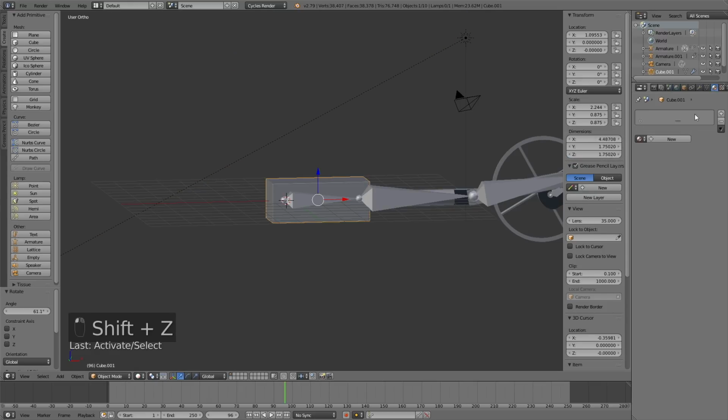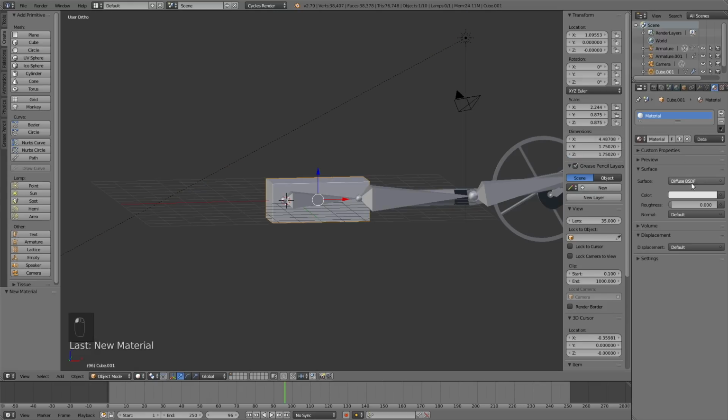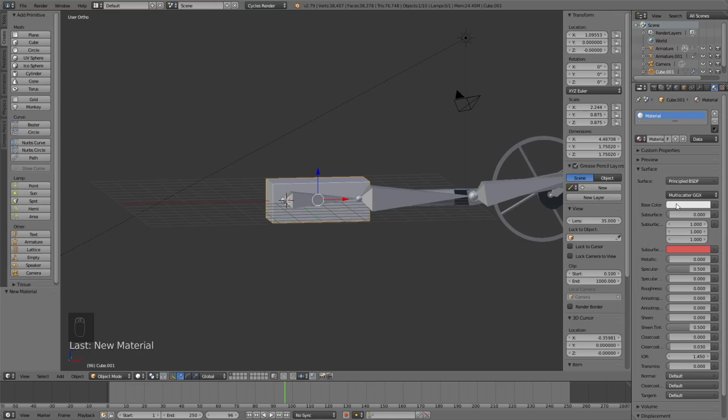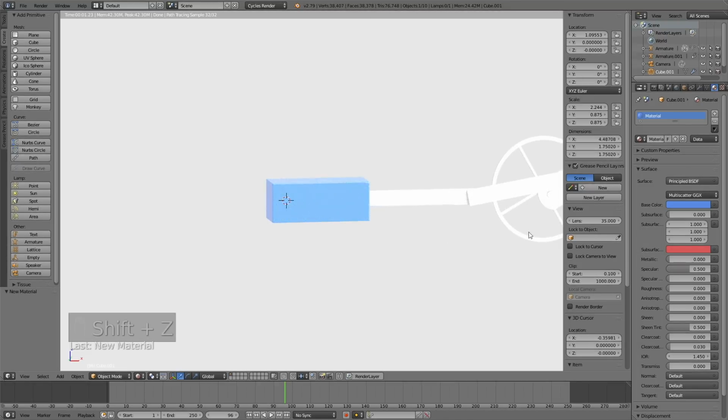Okay, so let's start adding the materials. Let's start off with the material for the box. So let's change to a principled material, and then let's change the color. Let's make it blue, and when you click Shift Z, you can see what it looks like in rendered view.